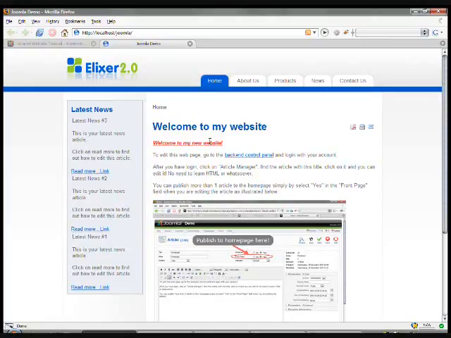Isn't that easy? You can also edit the menu links and other aspects of the website in the administrator panel. Now, you can easily manage your website without paying a programmer to do it, or learning complex programming language like HTML or PHP. You can just do it by yourself. This is the end of our demo.